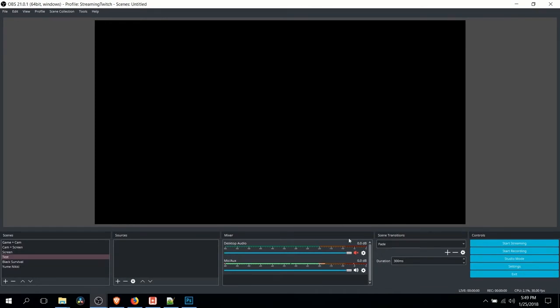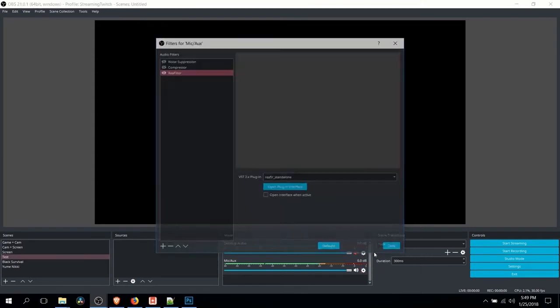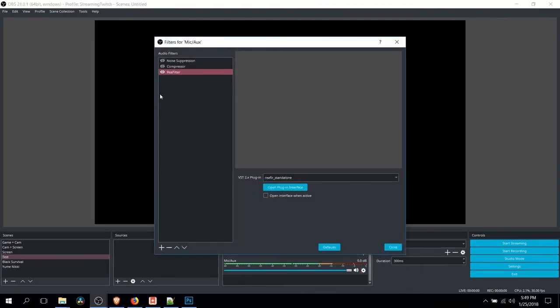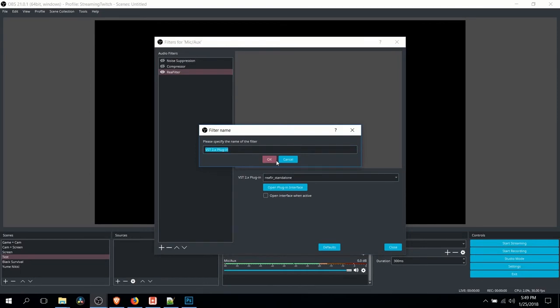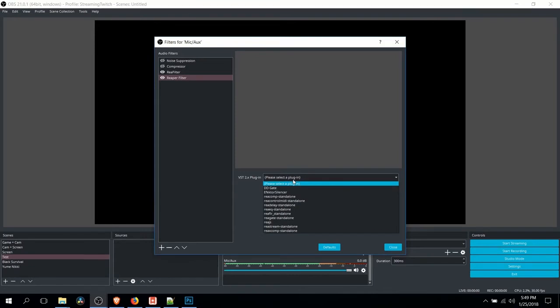So download that, go ahead and install it, and then inside of OBS, what you'll be able to do is click on the settings icon for your microphone, go down to filters, and you can add in the Reverb Filter. So to do that, we click the plus sign, you go to VST 2.x plugin, you can give it a name if you want, something like Reverb Filter, and then from the drop down, REAFIR, basically short for Reverb Filter, _standalone, and you should have it in the left-hand side.